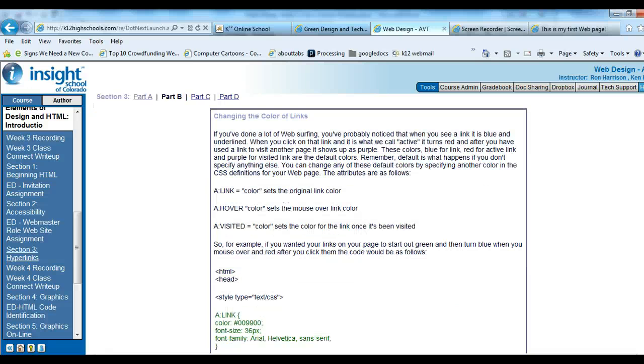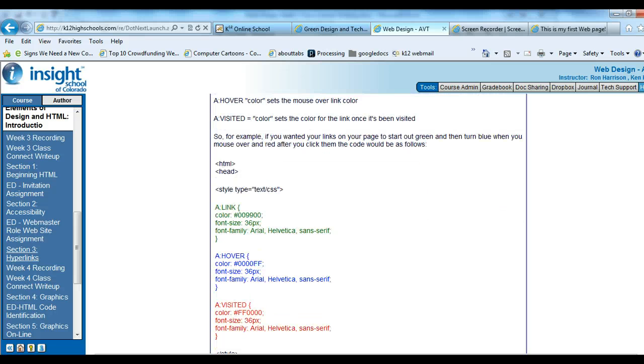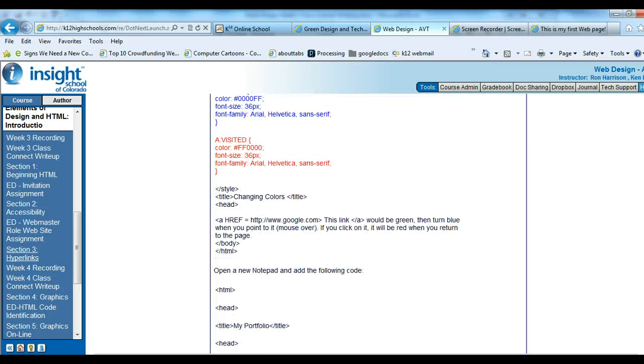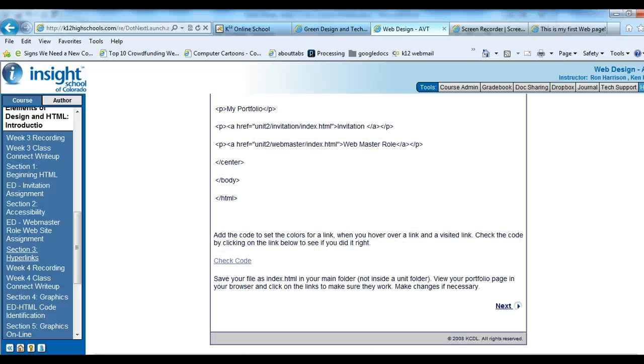Now, changing colors of the links. Some of you might want to do this later on. You can look at the way you can do all of this. You can change the color, make it hover, make the mouse hover over the link, even change the color after the web page has been visited. So you can see the different code down there to do all of that. But you don't have to do that. We're skipping this, this is the hyperlink assignment. We are skipping this assignment.